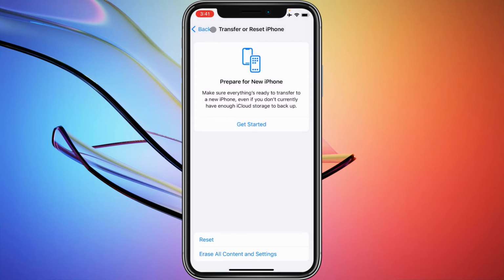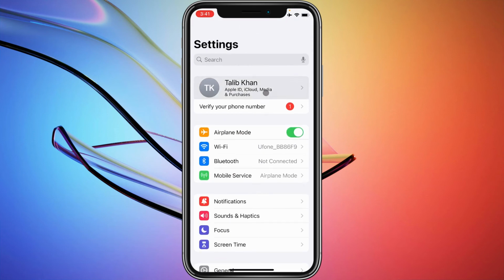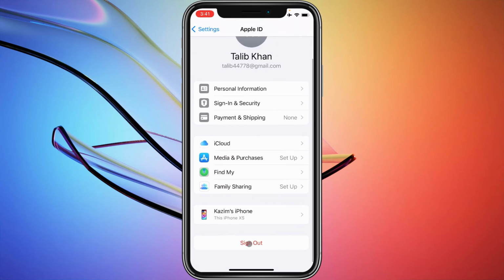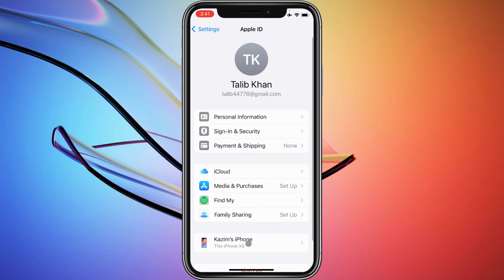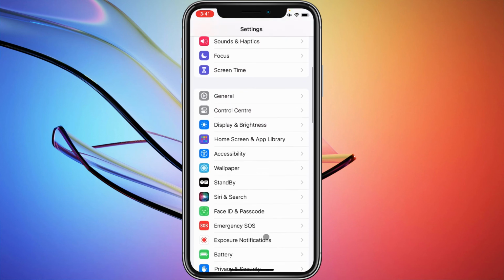After doing this, if your problem is still not fixed, then maybe the problem is in your Apple ID. Simply go back, open your Apple ID here, and after opening it, sign out of your Apple ID. After signing out, sign in again after a few minutes. These are some settings, and by doing these settings, your problem will be fixed.